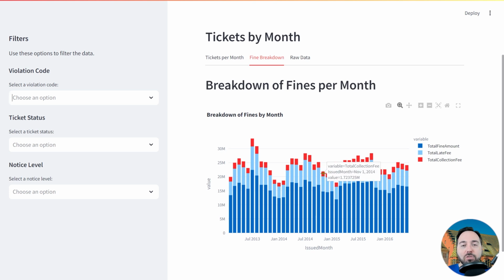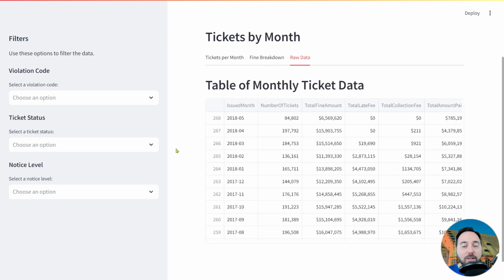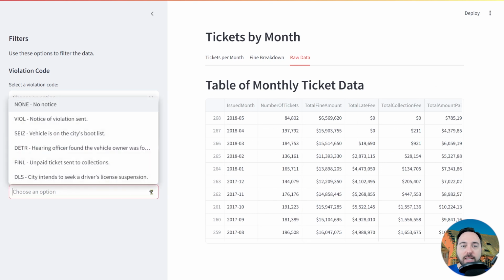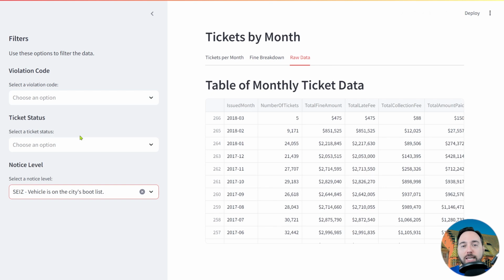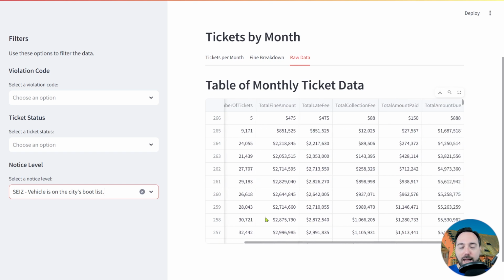Our final tab is raw data, and that shows us a table. Because I've formatted each of the columns, it's fairly easy to see counts, amounts, and so on. Let's select just the results where the notice level is seizure, meaning that the vehicle is on the city's boot list. We can see 5 tickets in March of 2018. Those 5 tickets had a total fine amount of $475, but just as much as in late fees, and also $88 in collection fees. People have paid a total of $150 toward those 5 tickets, meaning that the city is still owed $888. That's going to do it for this video.